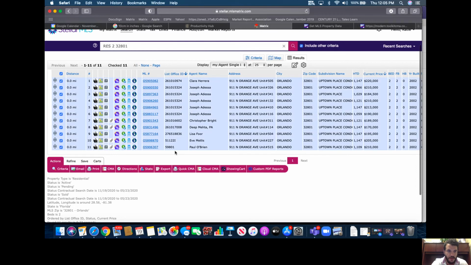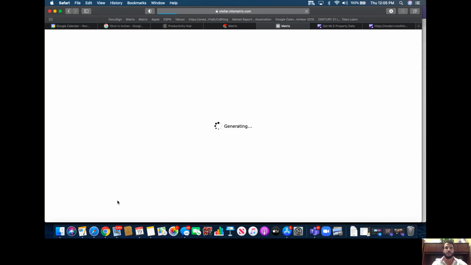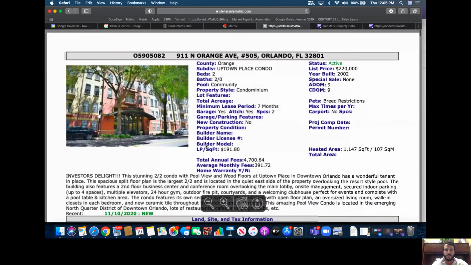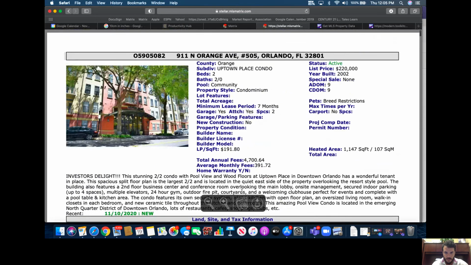Okay. Now, very important, once you check all these, click print. Make sure you put broker full. And then right here, very important, print to PDF. Now, all the data is here on these MLS sheets. You want to download that.